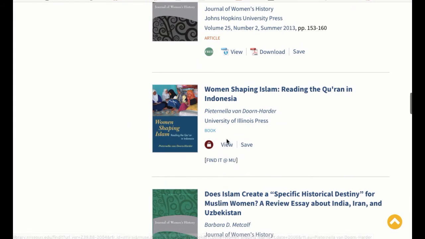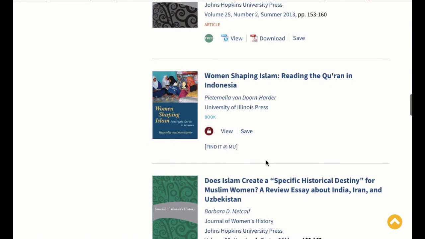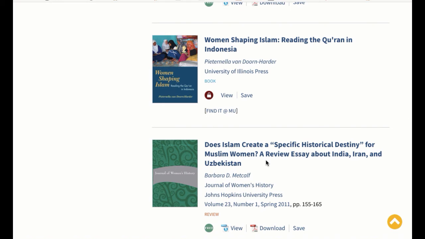Here's a book that is not part of the free books coming right now through Project MUSE. You would have to do a Find It at MU. And right now the books are kind of locked up in the building, so those are going to be a little bit harder to get a hold of unless we maybe have the ebook through somebody else.